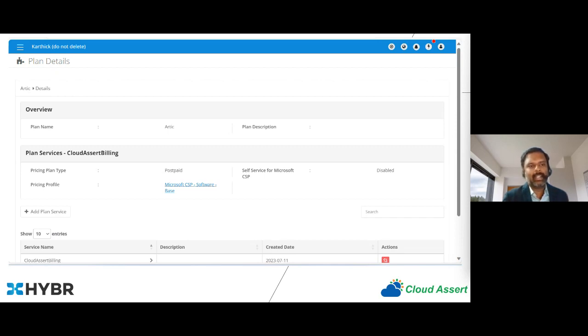So a pricing plan has a rate card. For each of the CSP service types, there could be multiple rate cards, and so this will be one plan. And you might be having another data center, or you could be selling some support, and for that you could be having a different set of rates. All of that will be another plan.